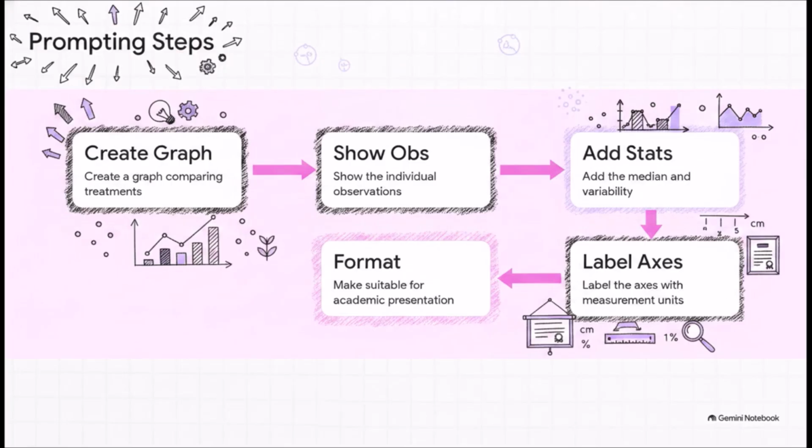Here's the thing about AI graphing. It is rarely a one-click magic trick. It requires a clear, step-by-step, iterative progression. You might kick things off by telling the AI, create a graph comparing plant biomass among treatments, and it'll probably give you something pretty basic. So then you push it: show the individual observations. Next, add the median and variability. After that, label the axes with measurement units. And finally, you tell it to make the figures suitable for an academic presentation.